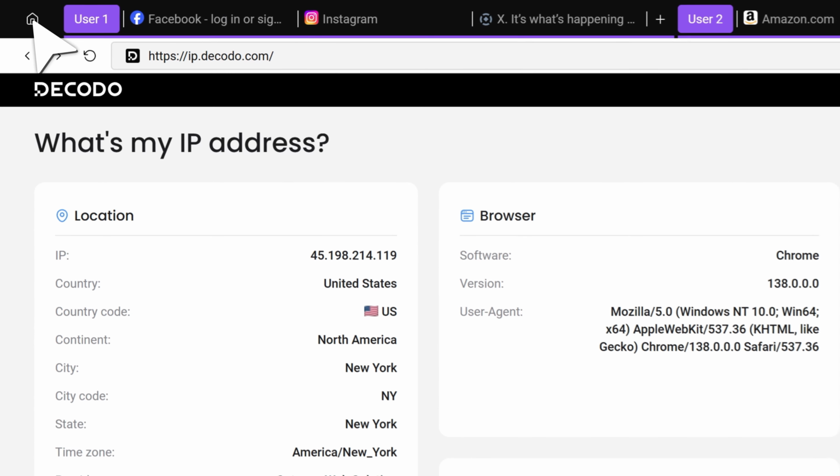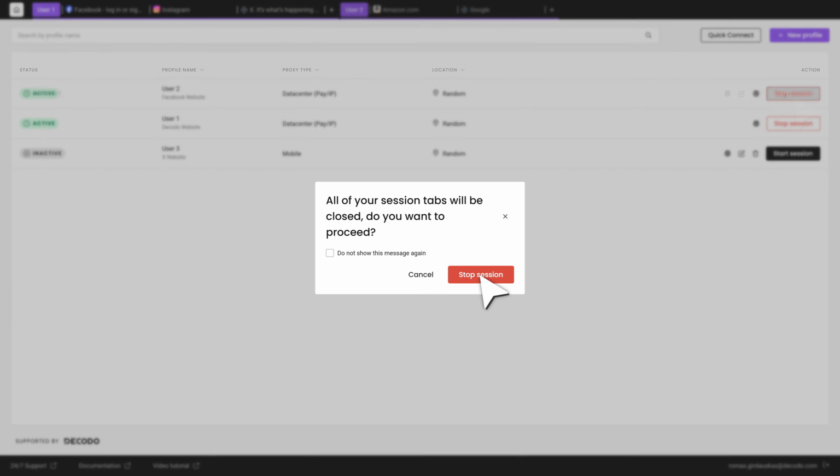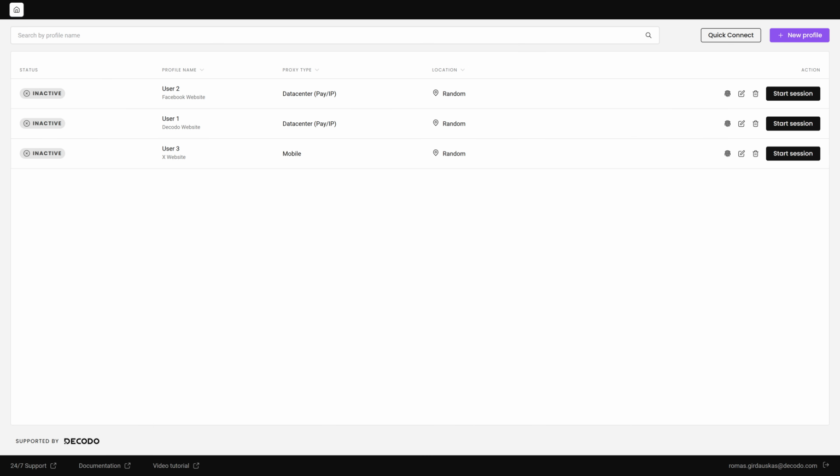When you're done with your session, go to the Home tab and stop any active sessions. You can delete your Xbrowser profiles anytime by clicking the trash bin icon, or edit them by pressing here.